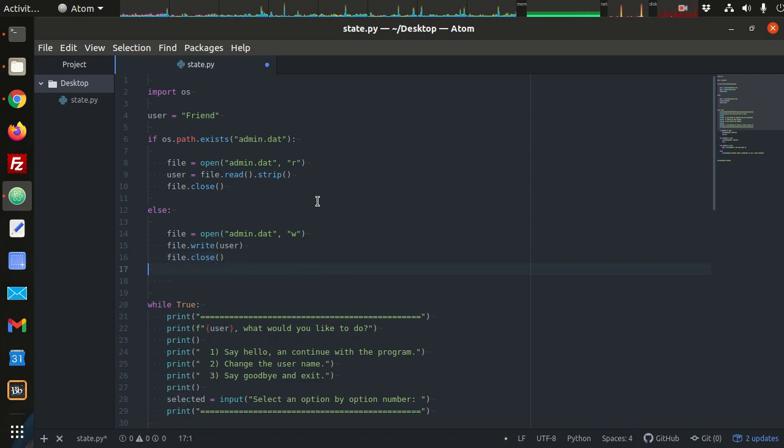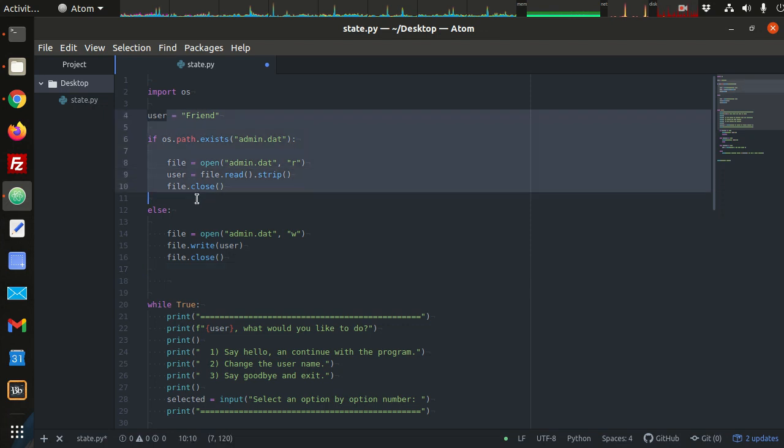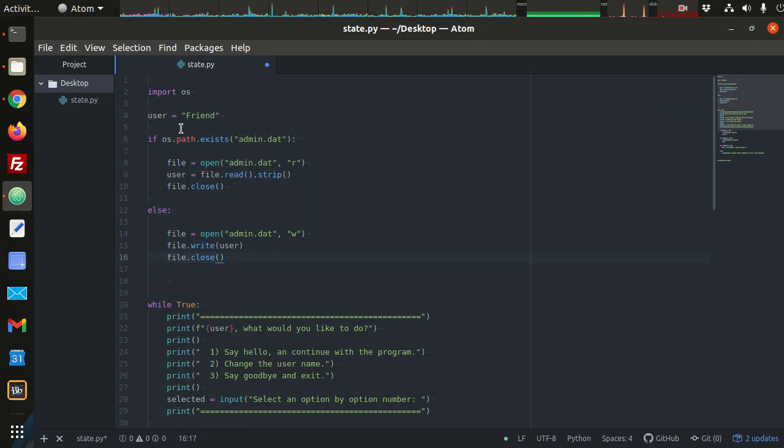The very first time we run this program, this file does not exist, right? So we skip over to the else, and we open the file. This essentially creates the file, and we write whatever's stored in our user variable. It writes this string data to a file called admin.dat, and then we close the file. That's effectively all there is to the beginning part. This creates our state file, and if the file exists, we'll load in our user variable from it.